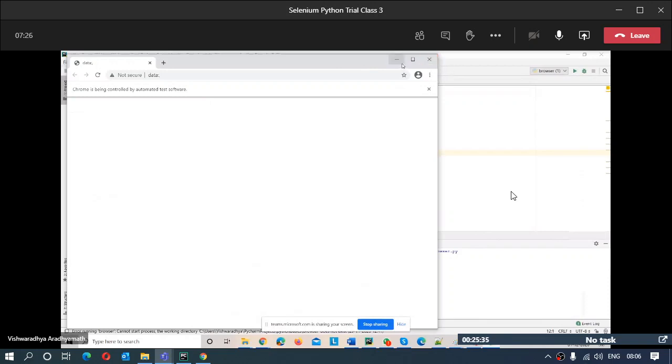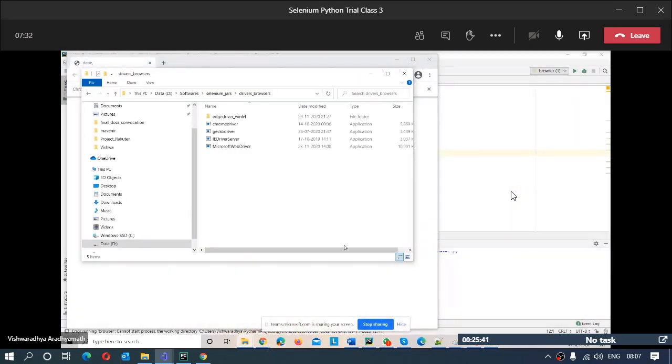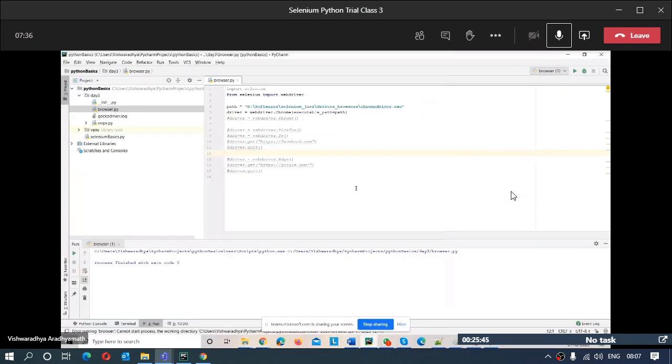Maybe that could be a reason. Which other browser were you not able to open? No, this is also working.